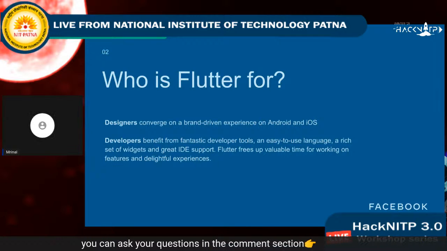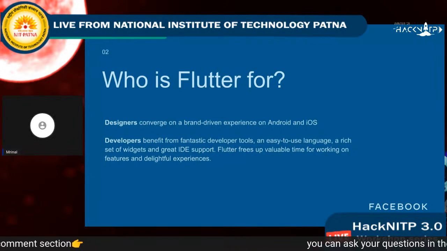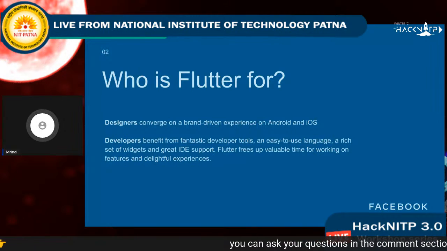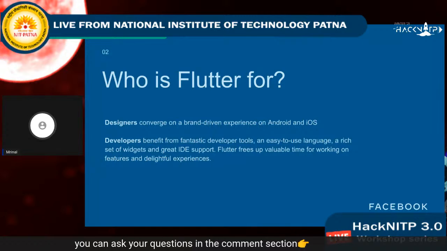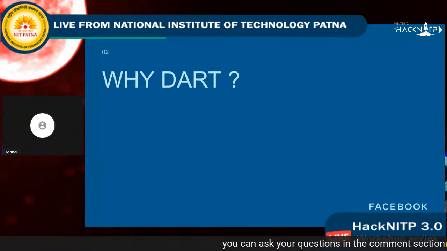Even being a designer, you can easily use it. Even being a developer, you can easily use Flutter, and it's very easy to switch from being a web developer who uses all this JavaScript, HTML, CSS, to Dart, because all the basic programming concepts are similar. Now, why you should start using Dart?